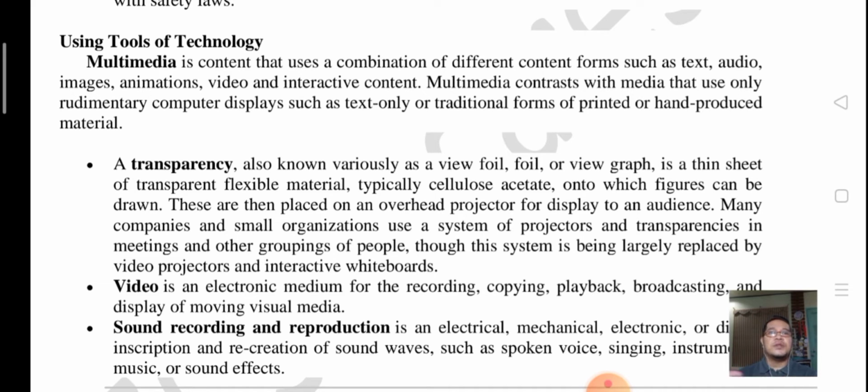So technically, when you talk about multimedia, it's in the word already, no? Multi. So when you talk about media, these are different mediums, no? Different types of medium. The singular is medium. So we will know later on what multimedia means.